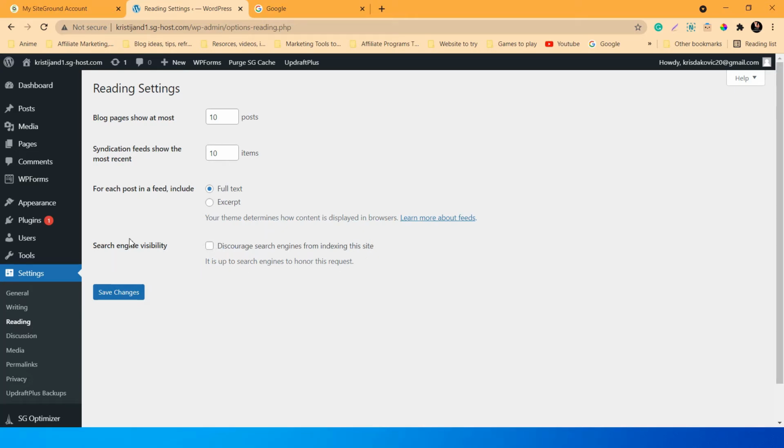This is Search Engine Visibility. What this basically means is your website is not going to be visible until you decide to uncheck it. If you check it like this, it's not going to be visible to search engines like Google, Yahoo, and others, and even if some people want to come to your website, they will not see it. They will not be able to interact with it. So in a sense, it will not be public. It will be public, but it will not be visible.